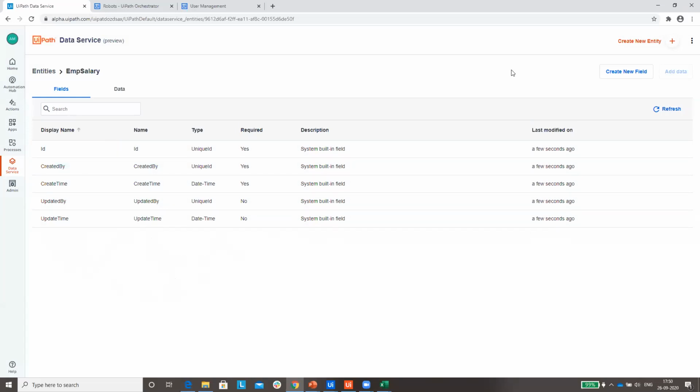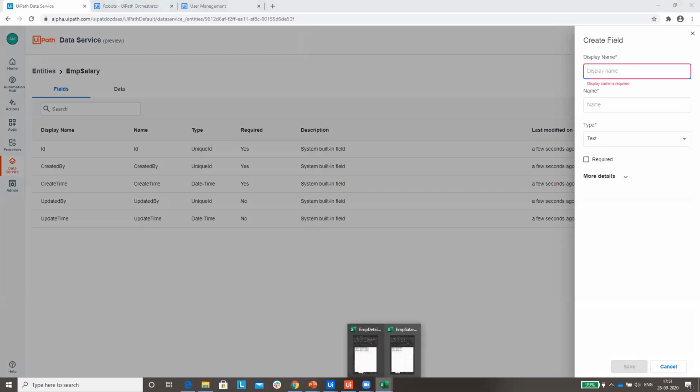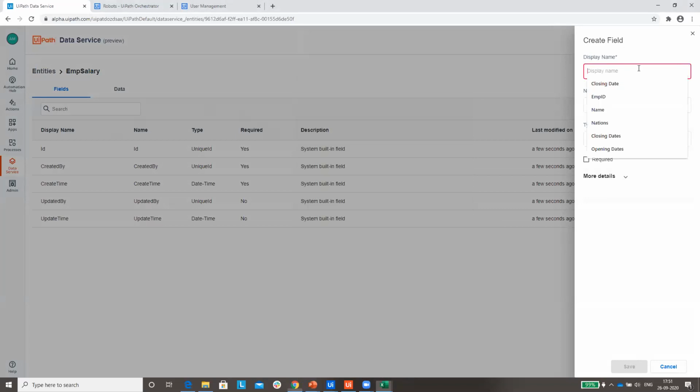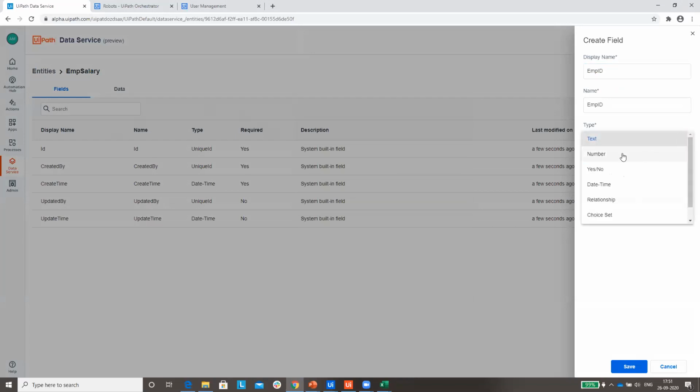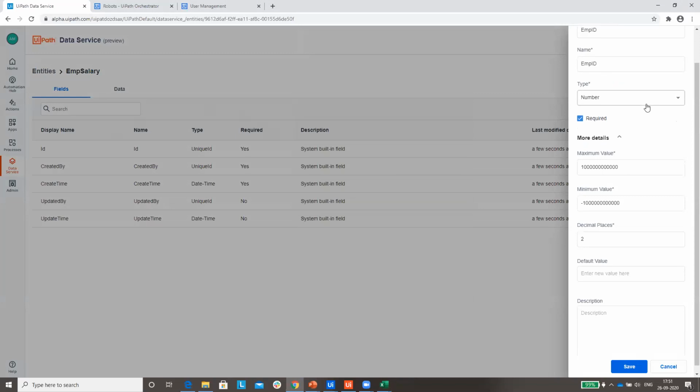On top of this, we'll create our own fields. First thing, employee ID. Inside the employee ID, we have to specify the type as number, and this is a required one. And yeah, sorry, this will be a relationship one.